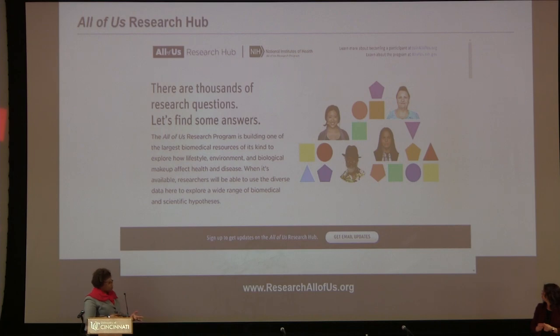The All of Us Research Hub, I mentioned it before, showed a screenshot of the workbench earlier. We anticipate that it will be available for researchers later this year. This is a screenshot of the landing page at researchalloftheus.org. And again, you saw the workbench earlier. The site is being built out and tested right now. You can go there now, enter your email address, and you'll get a notification once the research hub goes live and you're able to go in to access data that's available now.